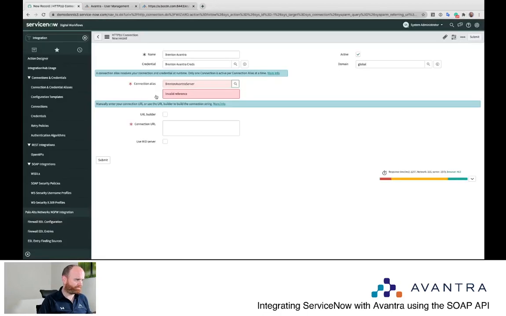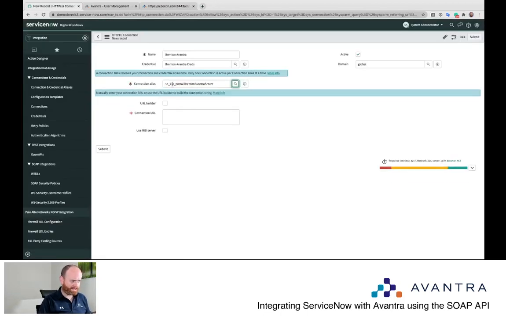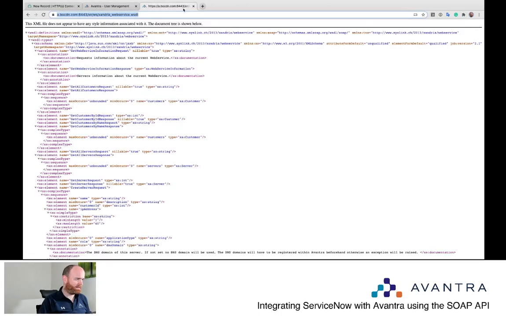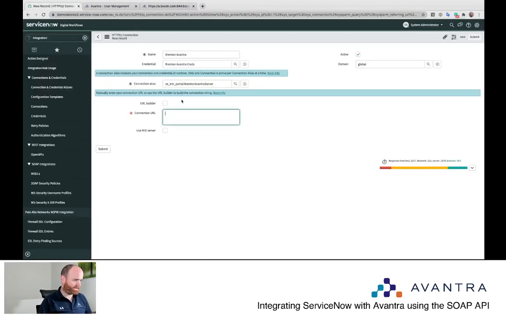So we hit submit, and there we go. So SNKM portal, Brenton Avantra server, and then our connection URL is going to be this, just like that. Submit.